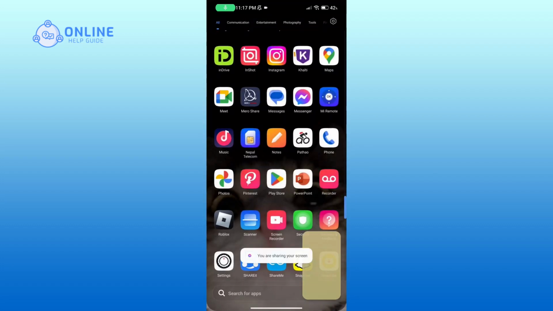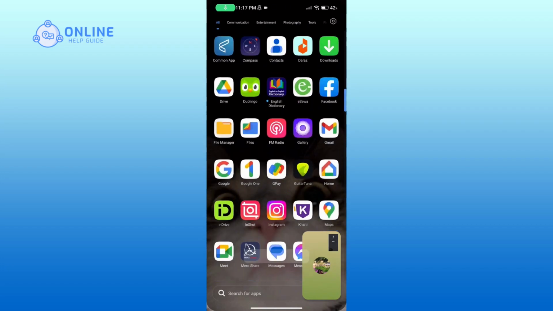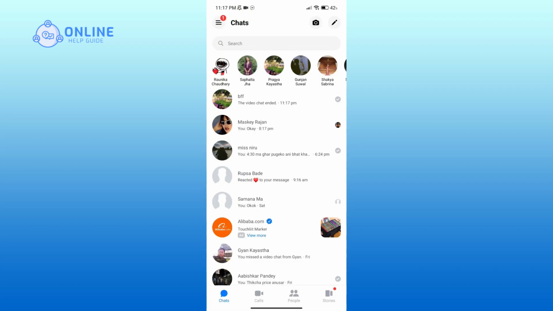Now you can guide your friend through screen share. And if you want to stop the screen share, you can tap on Stop button. And that is how you can share a screen on Messenger.